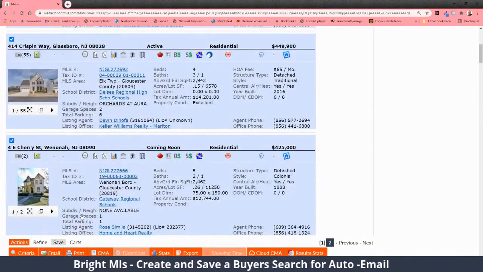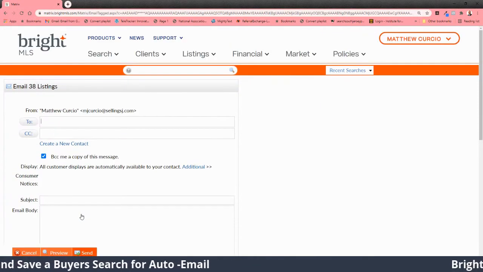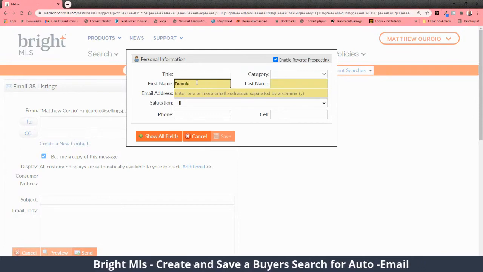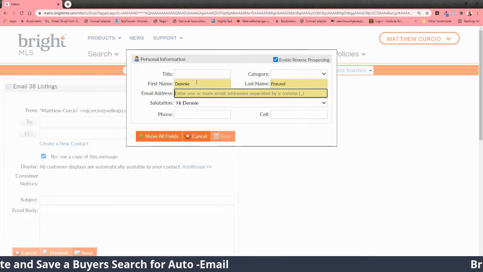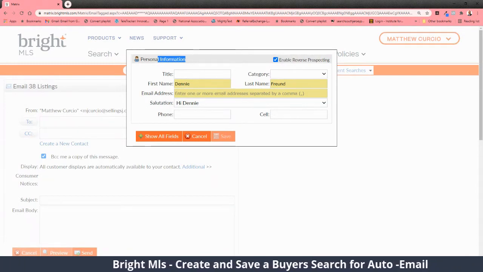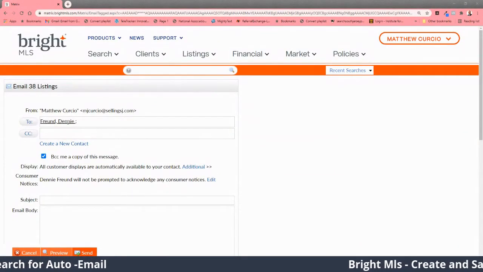And then you would email, and this is how I email my first property list to a consumer. So I'm going to create a new contact here. I don't want to give out anybody's personal info. So there we go. All right. So this now has a consumer in there.